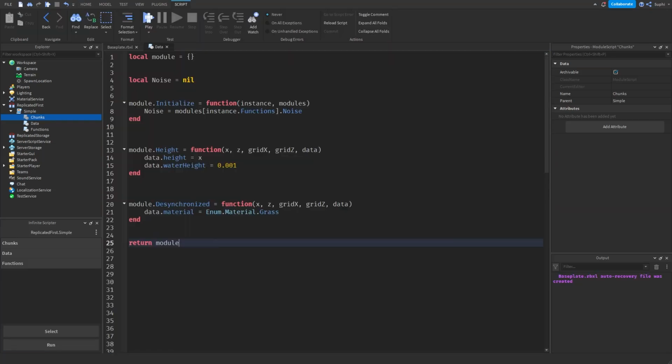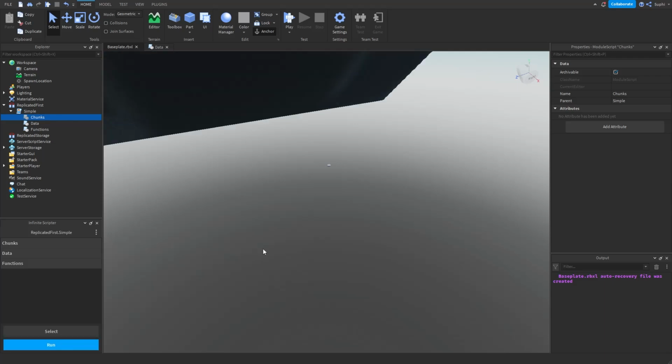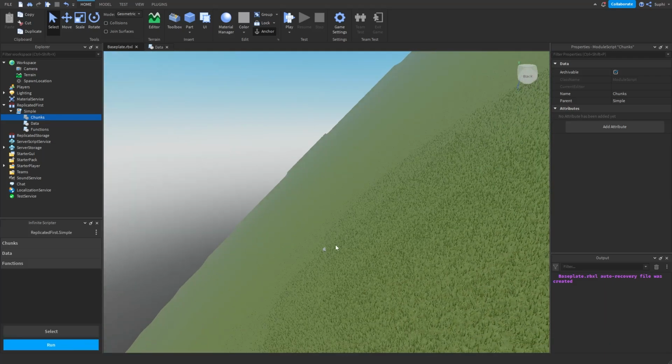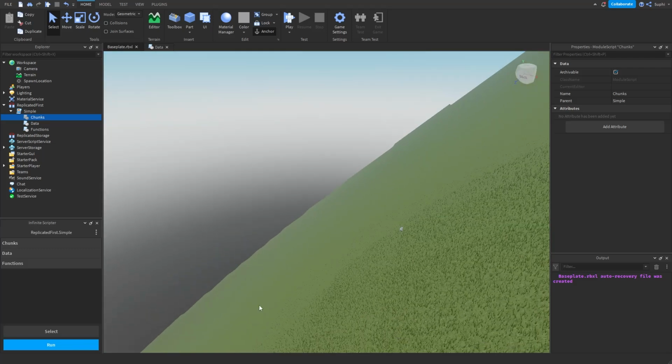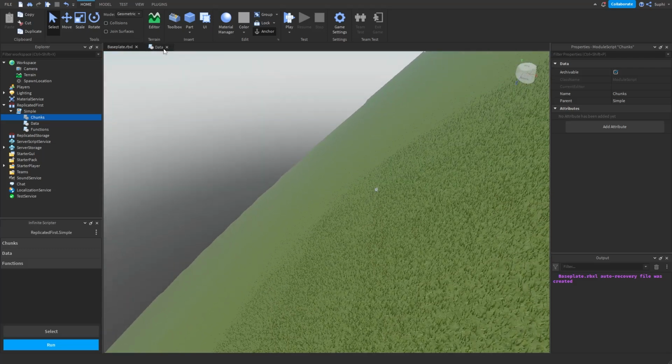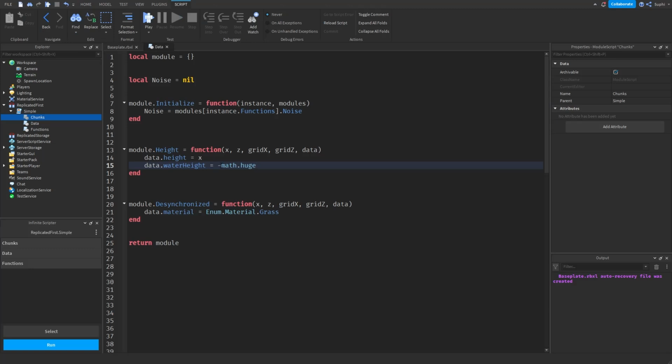Now, currently the water height is at 0.001, but if we wanted to disable water, what we could do is simply do negative math.huge, and now if we go back to base plate and run, we should see that the terrain goes down past negative and there's no water down here. So water should no longer spawn if we set the water height to negative math.huge.